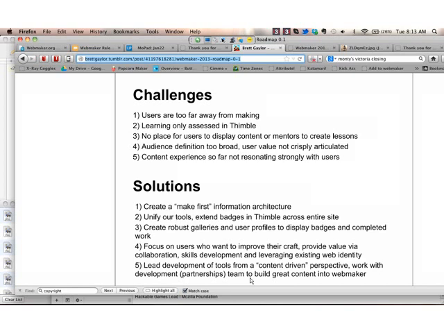For the audience definition, we want to focus on users who want to improve their craft, and we want to provide value to them by collaboration, skills development, and leveraging their existing web identity. So if that sounds vague, it will be less vague when we get into some of the mock-ups. The last part I think is important. By leveraging your existing web identity, we want you to be a place where your Flickr profile, your Dropbox account, your YouTube account, all of the places on the web that you go can now be part of a palette for you to be creative with.